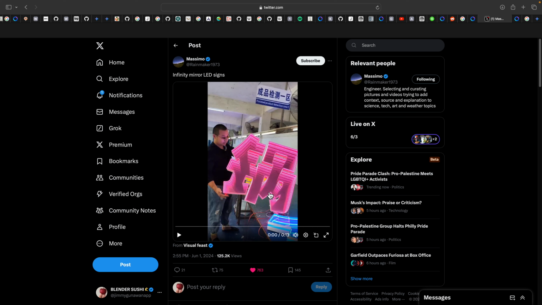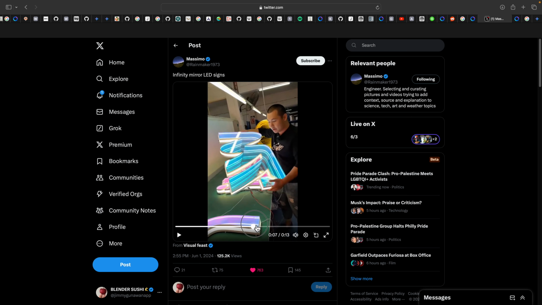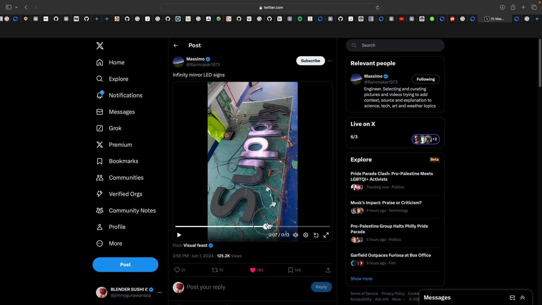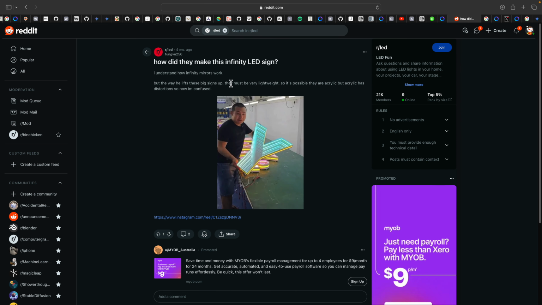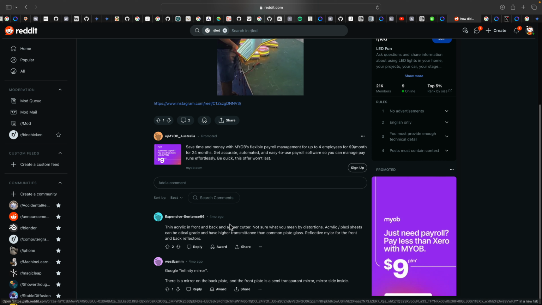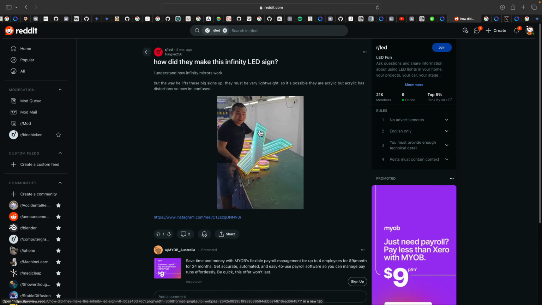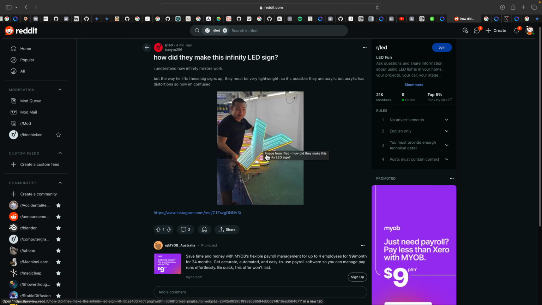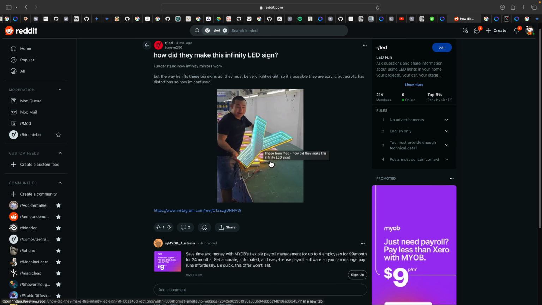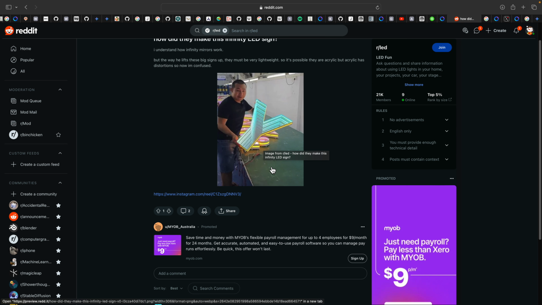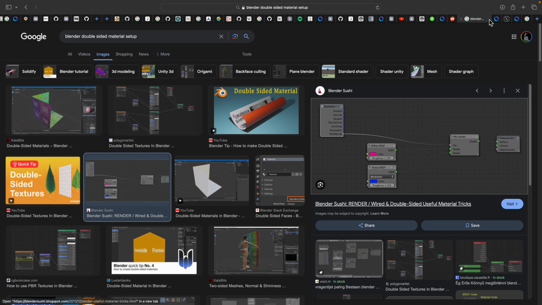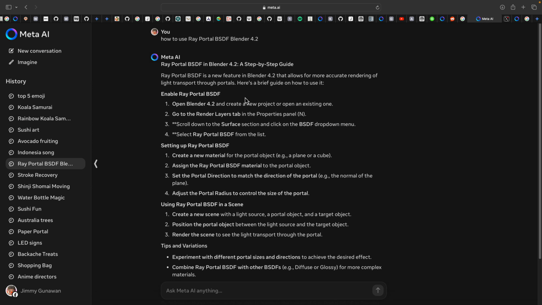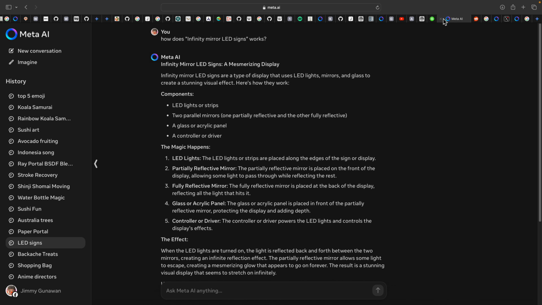In this episode, I want to recreate this kind of infinity mirror LED sign effect inside Blender. You might already know the trick if you check on Reddit how to make this infinity LED sign. Apparently there's a transparent acrylic at the front, and the acrylic also has a double-sided material. One of them is reflective, the other one is actually see-through. So I thought, okay, maybe we can recreate something like that inside Blender.